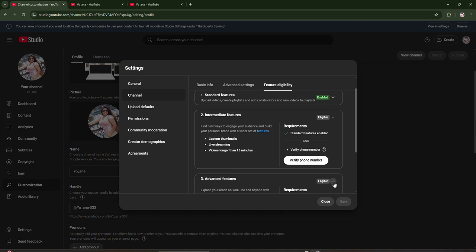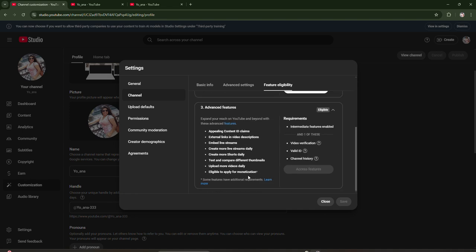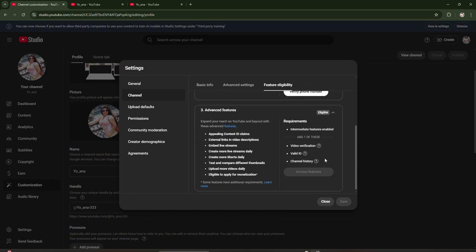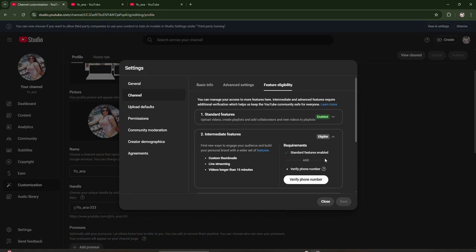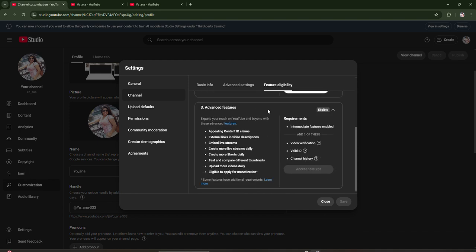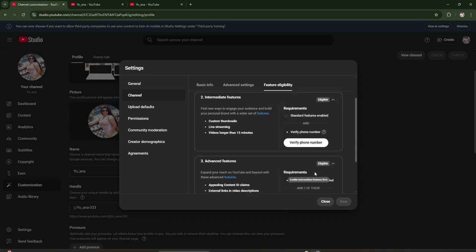And then in order to qualify for all of these, you're going to have to verify your ID and so on and so forth. So these are steps that you can do. If you verify your phone number, it's going to open this one up for you so that you can start adding links to your description and stuff like that. Okay, so those are things that you can do little by little as you're going.